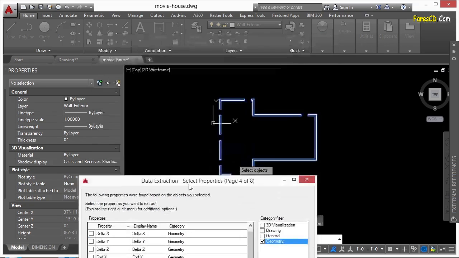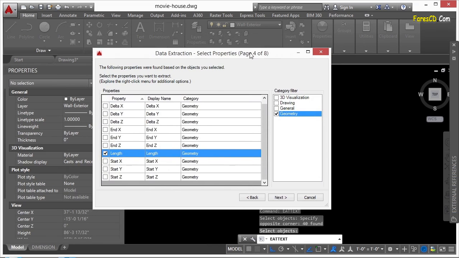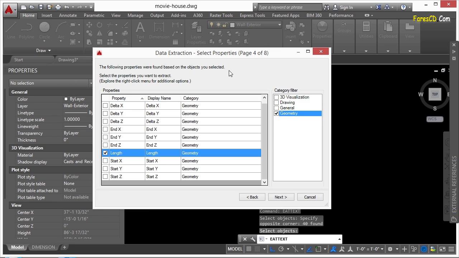Now you'll notice in the drawing that the walls go all the way around. It's left and right here, up and down. So if we get our total length and then divide it by 2, that'll show us our actual length for our walls, our linear foot. So that's what I'm going to do. Select the length, click Next.